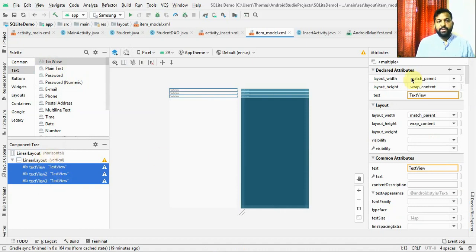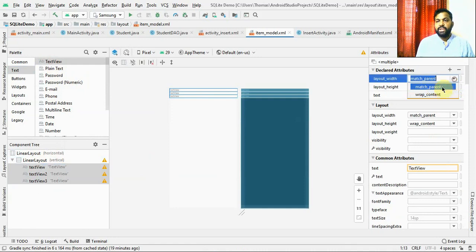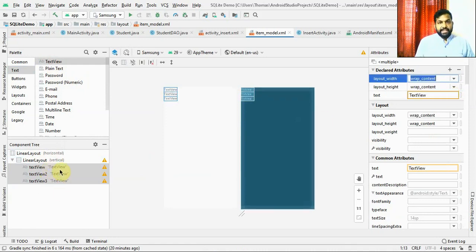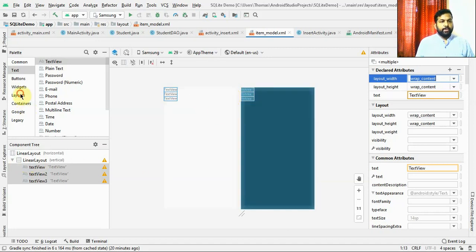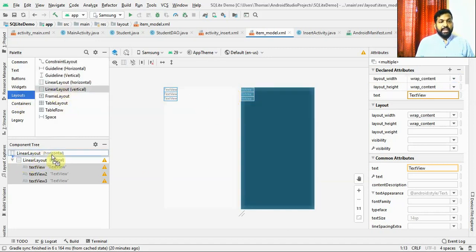Now once I've chosen all these 3 things, also let's make sure that the width is wrap content, not match parent. So my 3 text views are ready. Now the next thing I'm going to do is make sure that this linear layout has one more linear layout on the other side where I just print the registration number. So let me put one more linear layout vertical inside this horizontal.